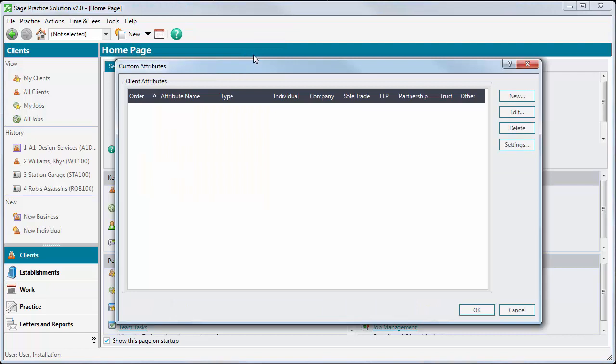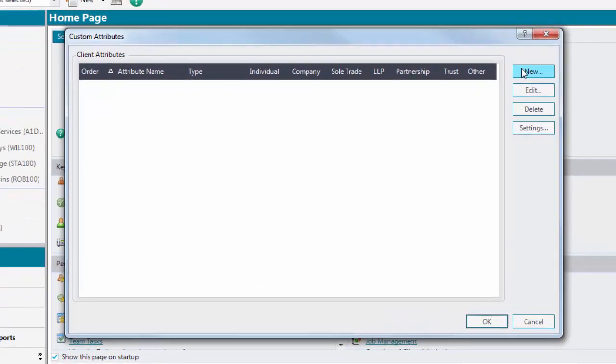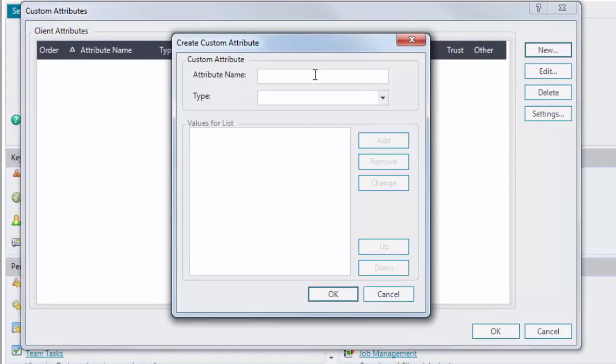This window lists any attributes I've set up. I don't have any as of yet, so we'll come back to this in a bit. Click New to add an attribute. I can choose a name and a type. For the name, you're going to want to choose something meaningful.